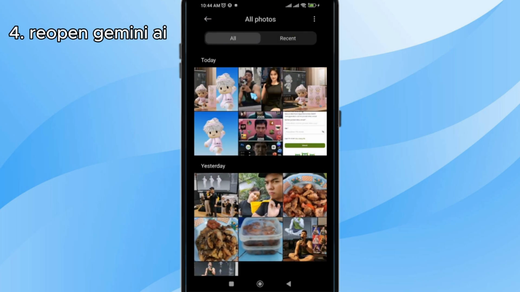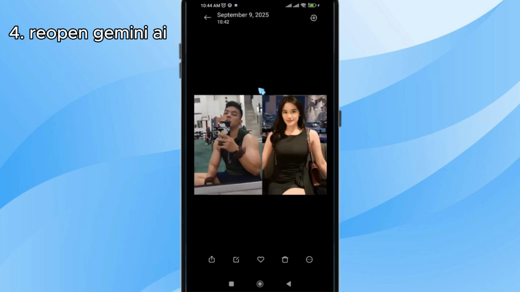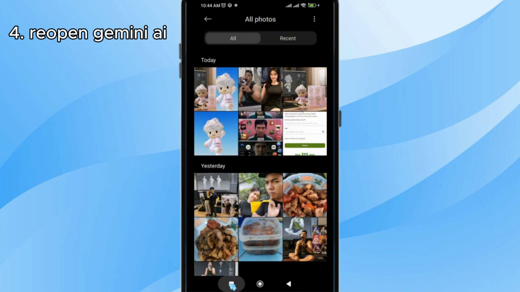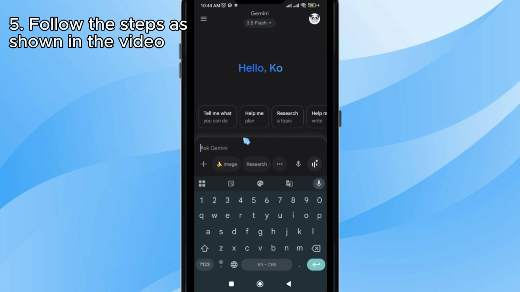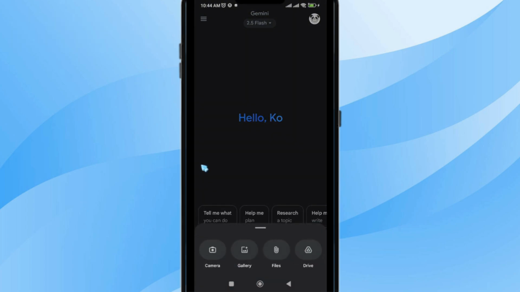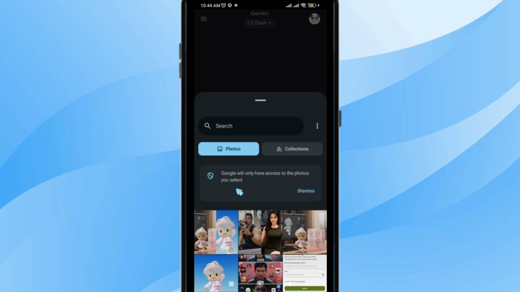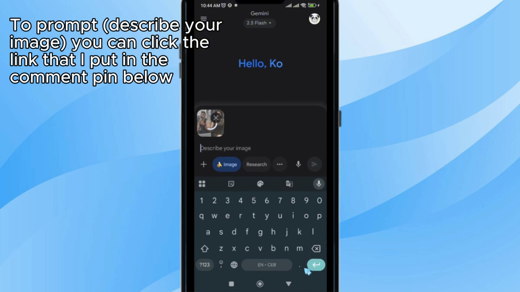4. Reopen Gemini AI. 5. Follow the steps as shown in the video. To prompt, describe your image, you can click the link that I put in the comment pin below.